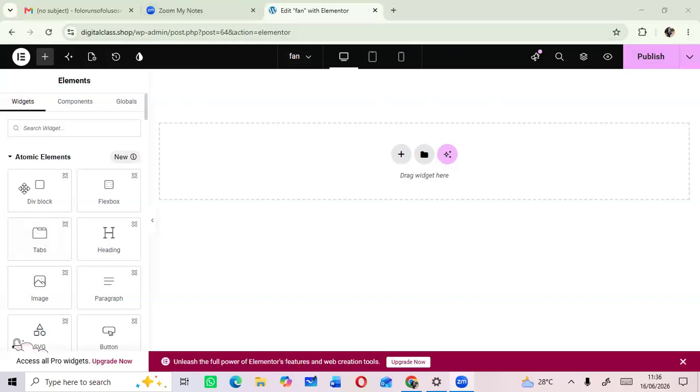Then the widget. This is where our widget is. We have headings, we have paragraph, we have button. Any work we want to do is located here at the widgets.